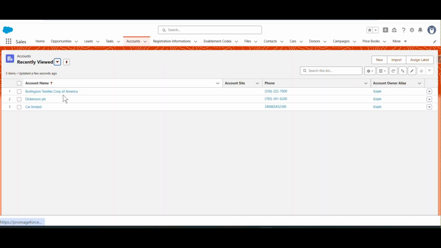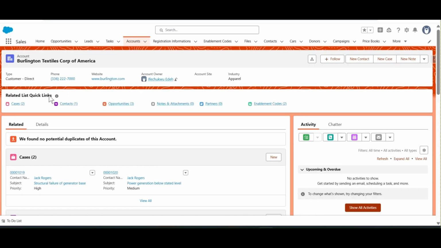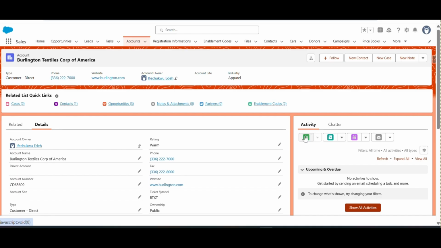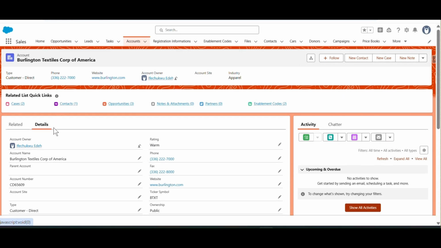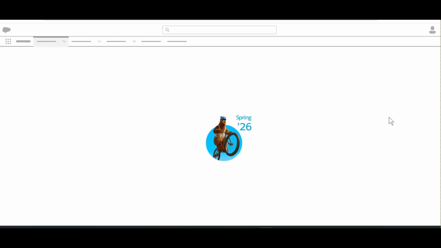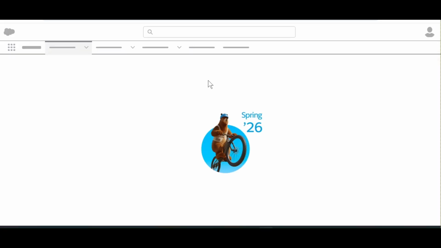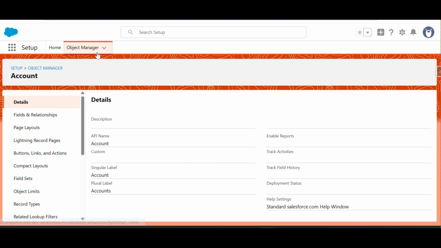Ever opened a Salesforce record and thought, why are these fields here? That's controlled by something called a page layout. The entirety of this page is called the page layout. If you don't configure your page layout properly, your users might see the wrong fields, miss important information, or struggle to update records. In this video, I'll show you step by step how to create, customize, and assign a page layout in Salesforce so you can control exactly what your users see.